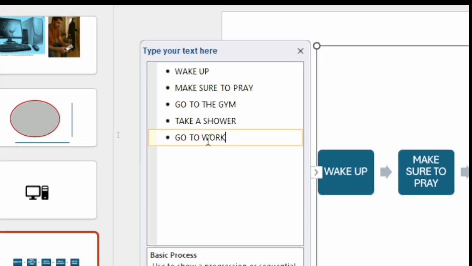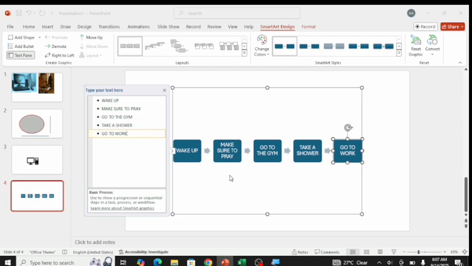So these are some of the ways we can add to our SmartArt. Now look at our SmartArt here. It has 5 shapes, and all of them contain text. When you are entering the text inside your SmartArt, you can either type it directly in the SmartArt or you can use the text pane here. So this is how you insert your SmartArt.